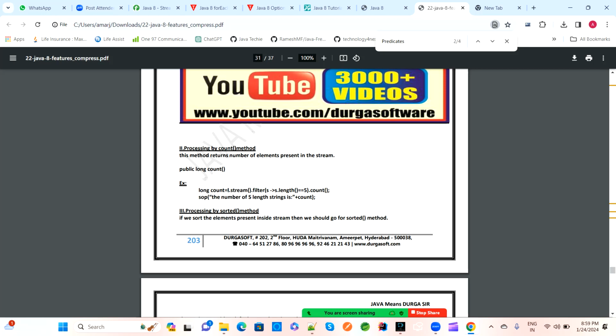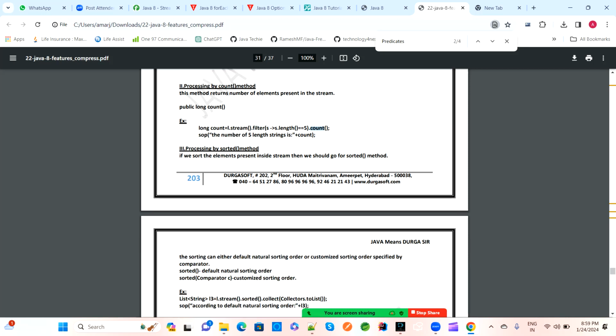So L dot stream filter s, s greater than s dot length equal to 5. So if the length is equal to 5, then we have to count that. Like that we can use a filter with stream.